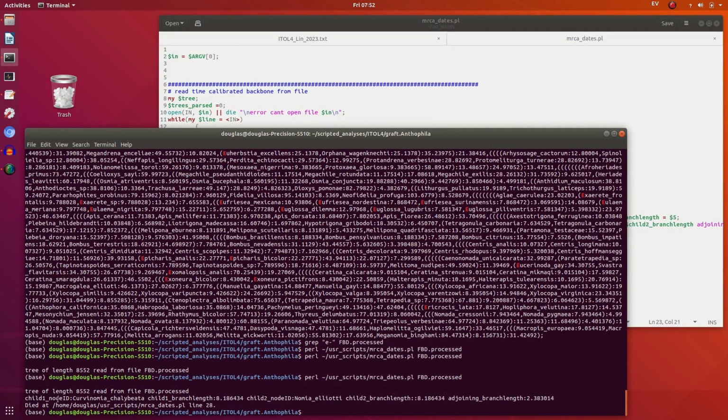So we have child1 node ID, terminal name, and this, as the string gets pulled out, will include internal nodes, branch length, child2 node ID, branch length of that, which should be the same, at least for the terminals, and then the adjoining branch length.